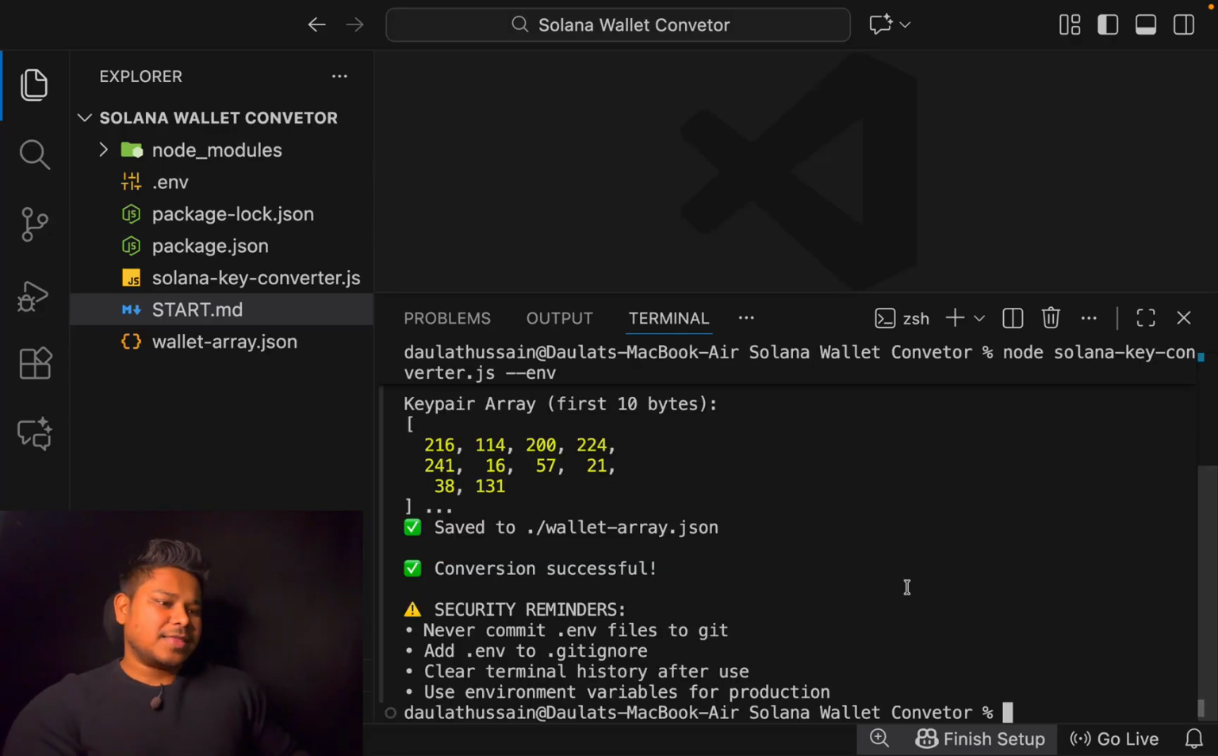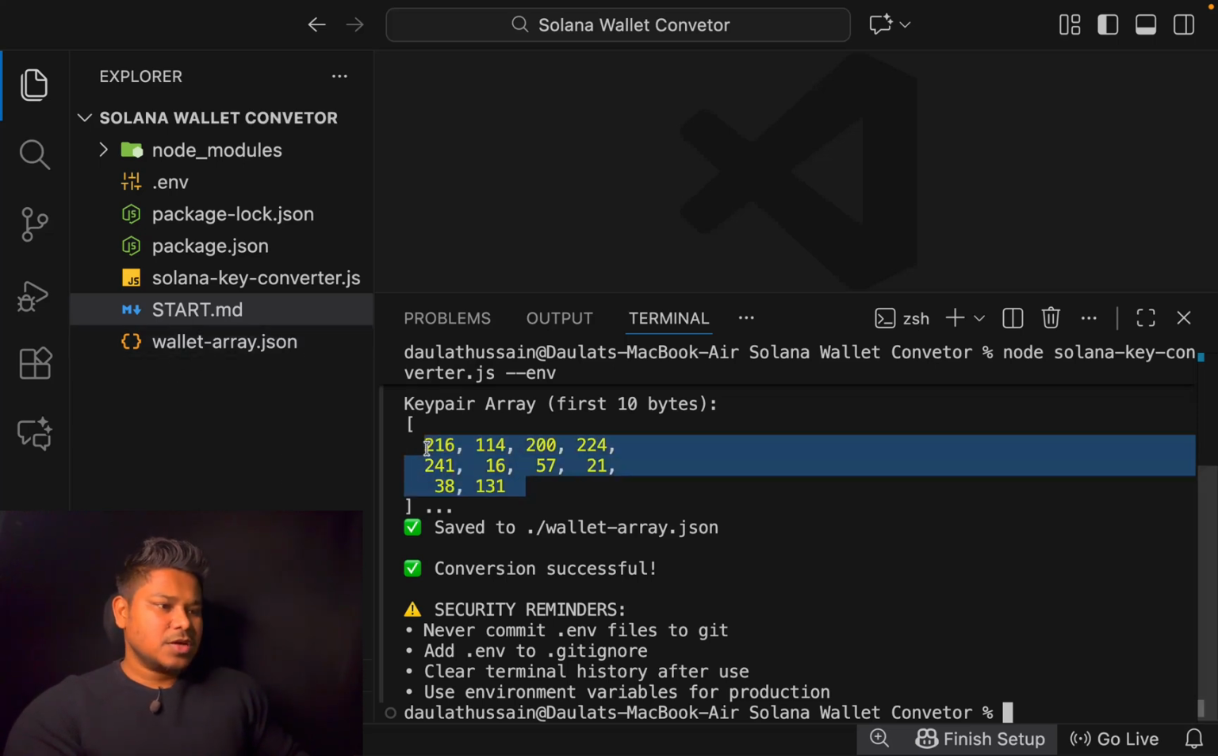And here you will find that we got our file called wallet array. This is the first key pair displaying. I don't want to show you the entire file, otherwise you're going to withdraw the fund which I have in this. So that's how it will generate.